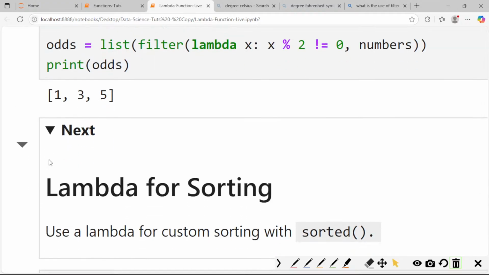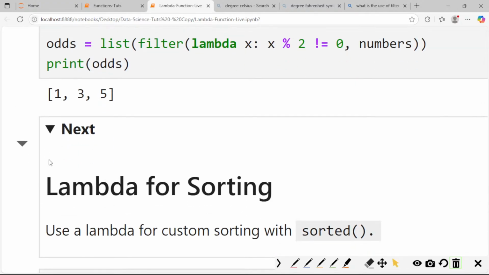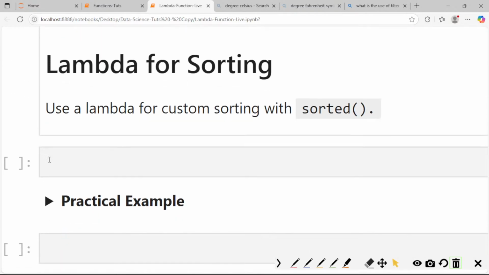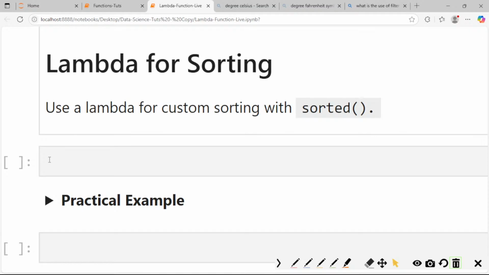Now let's move on to Lambda for sorting. So we've done Lambda with map, Lambda with filter. Now let's do Lambda for sorting. Now you use a Lambda for custom sorting with sorted. So now let's use an example to digest this into the lowest particles we have on Earth.